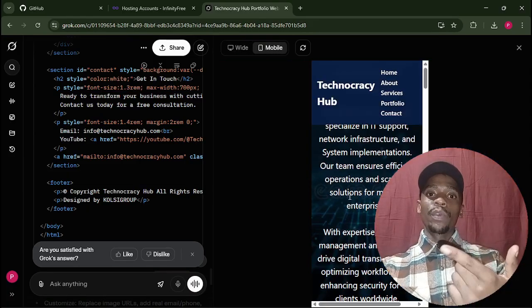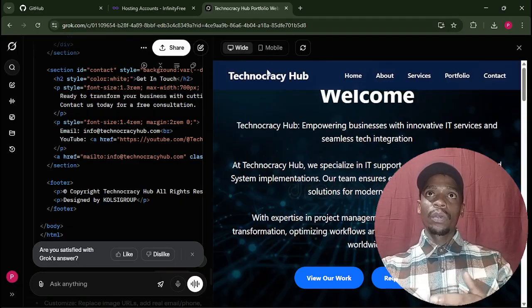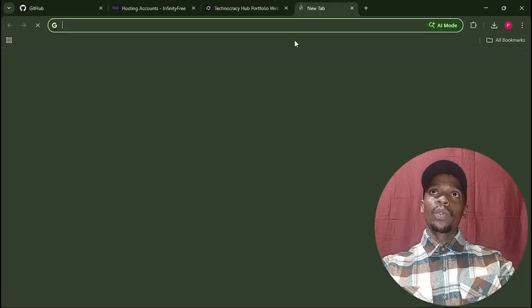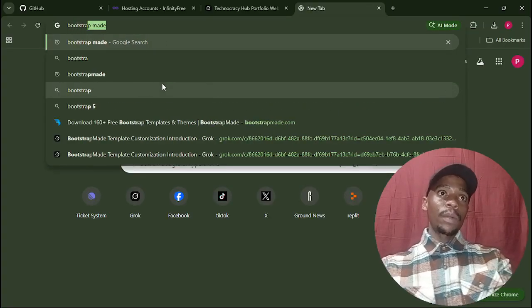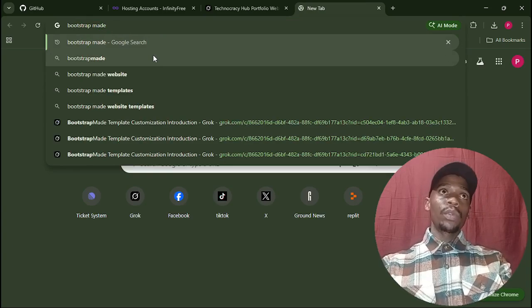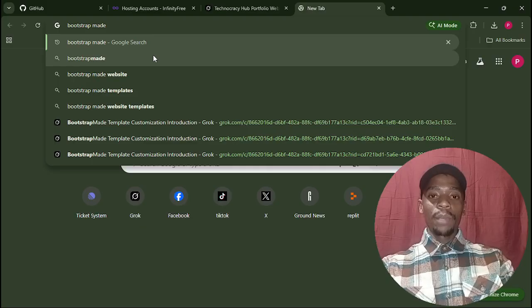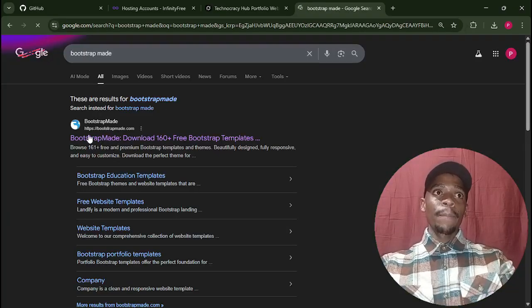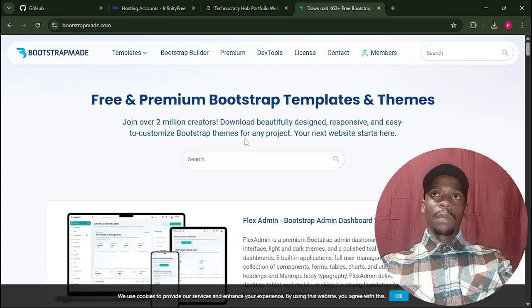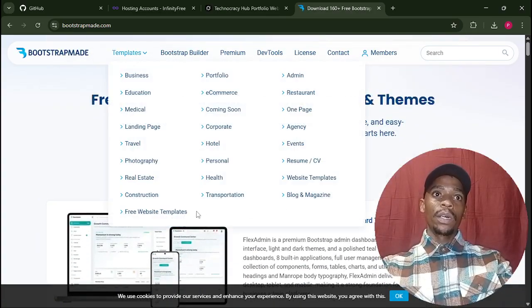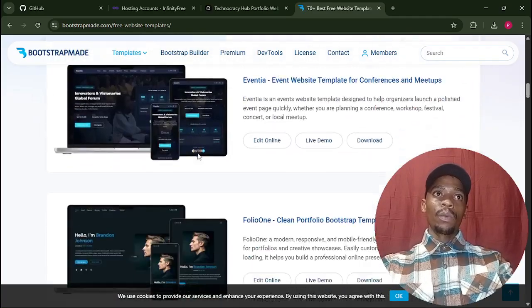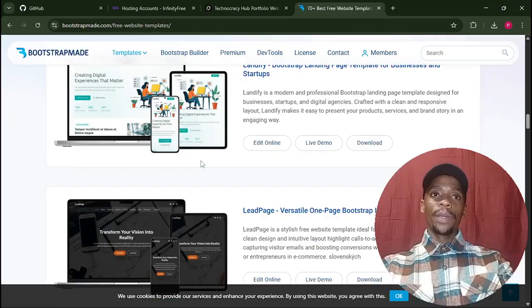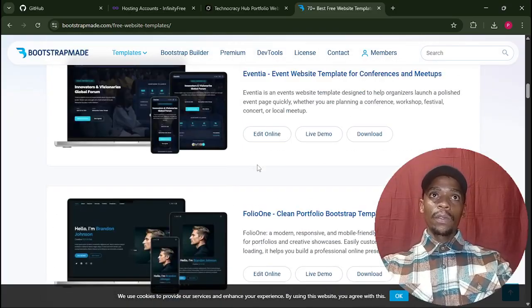You have to tune it for your mobile and retune your code. I'd really recommend that you go to your Bootstrap Made website. There's no space in between, but I'm just adding it for such purposes. Then you're gonna get this link here. Then you can get templates. You can just go here to free website templates. Then you can get a whole bunch of templates which you can choose from and customize yourself using AI.